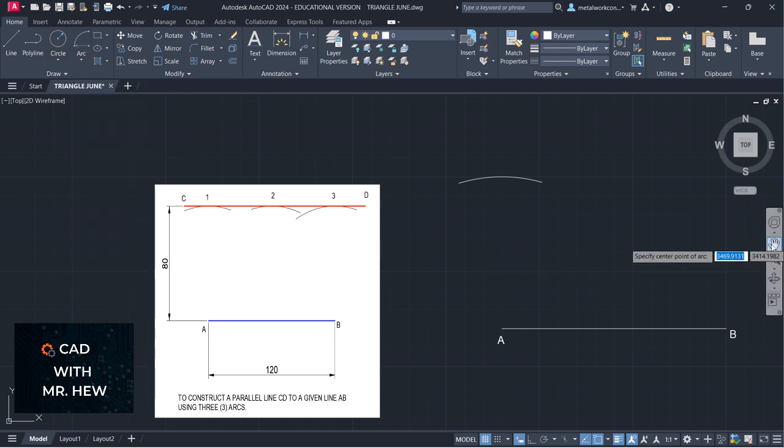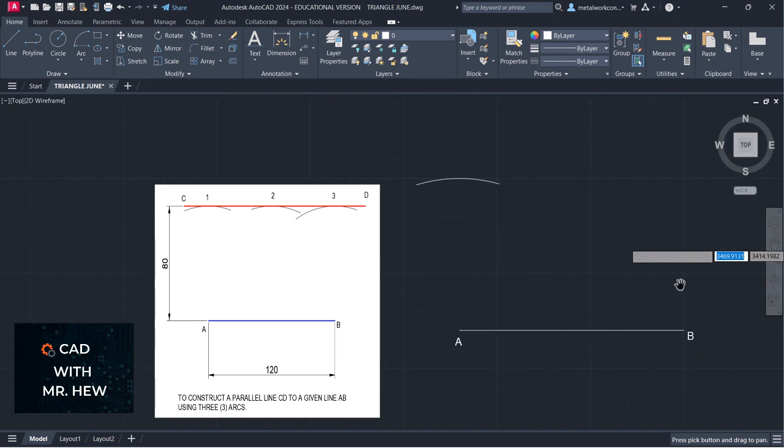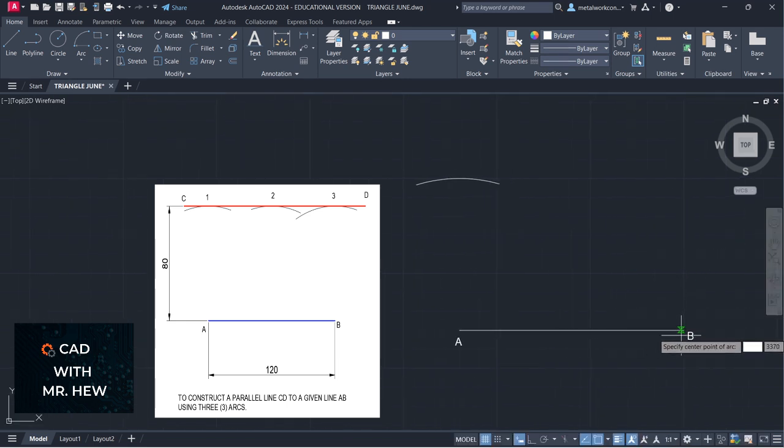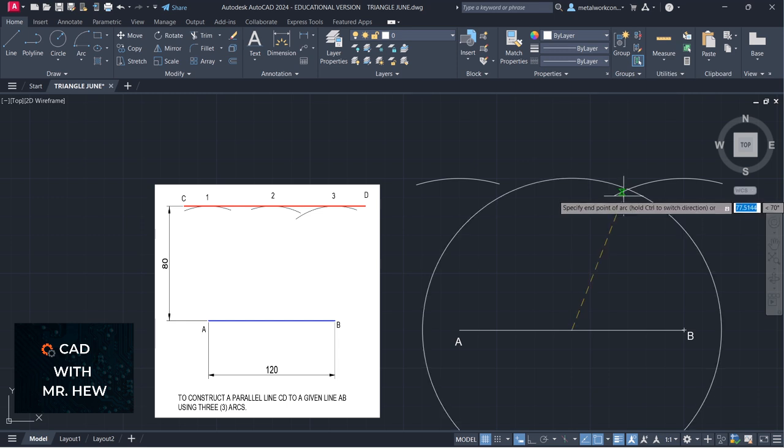We're going to shift over the drawing. We're going to need a little bit more space. So we'll go here. The radius would be 80. We're going to do another arc from anywhere in the middle of the line. So 80.